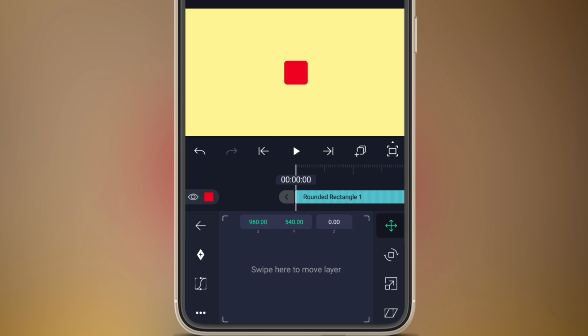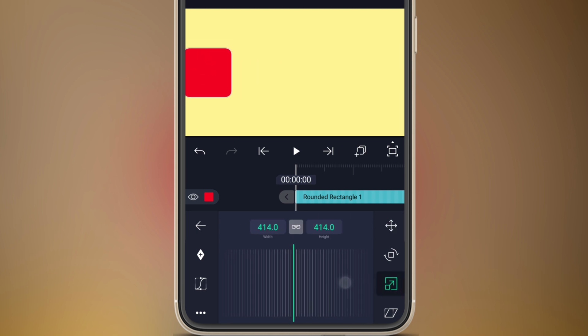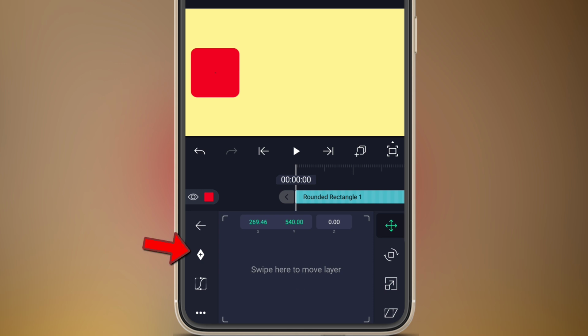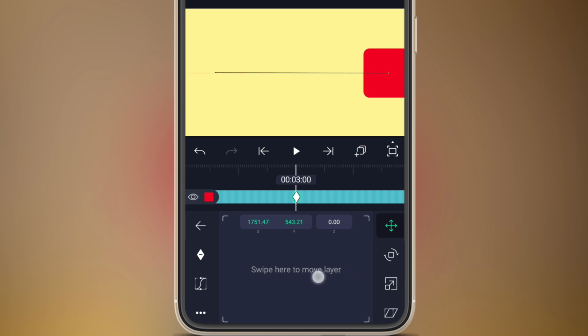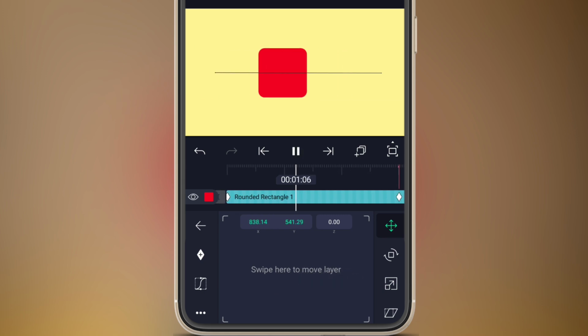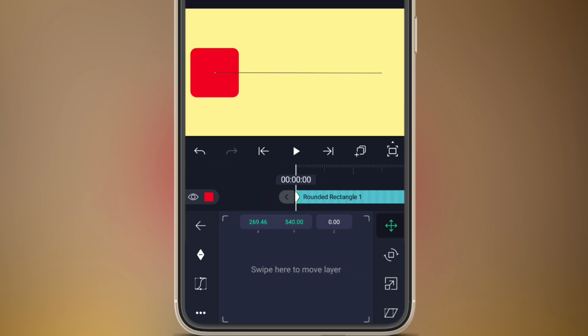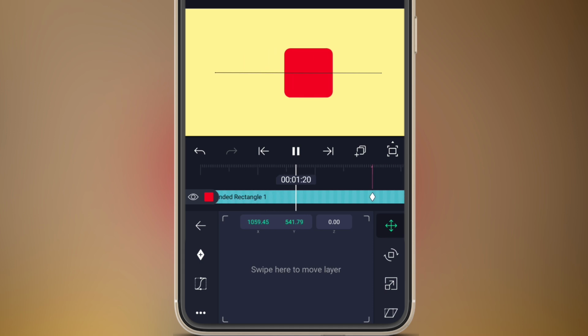Using keyframes, we can easily create smooth and realistic motion for our rectangle. Simply set your starting position keyframe, move the playhead to where you want the animation to end, and adjust the position of the object. Alight Motion does the rest for you, seamlessly transitioning between the two keyframes.